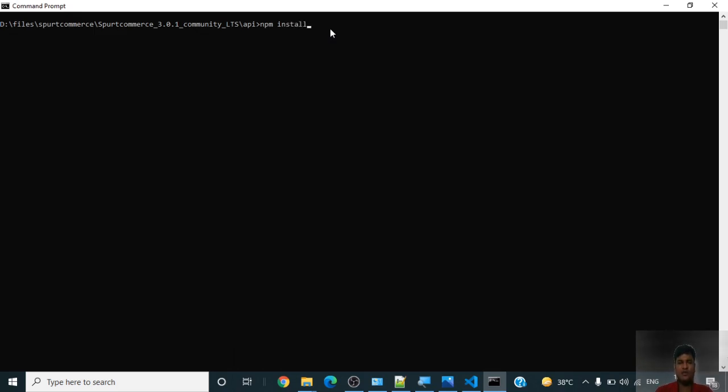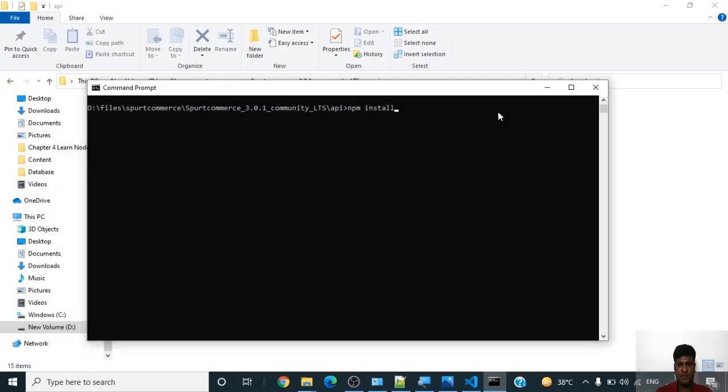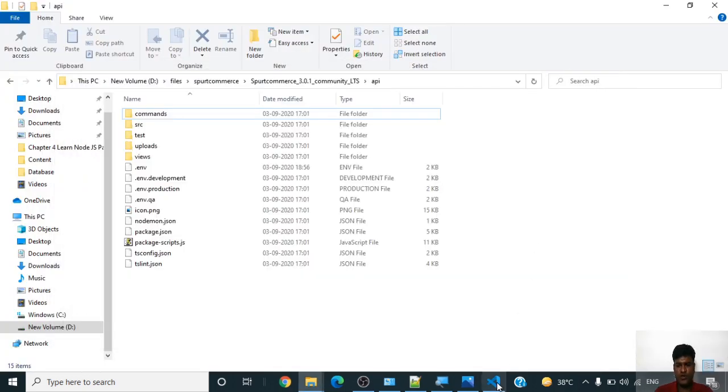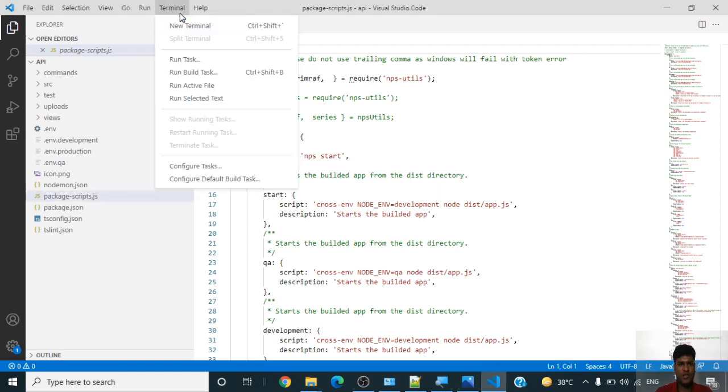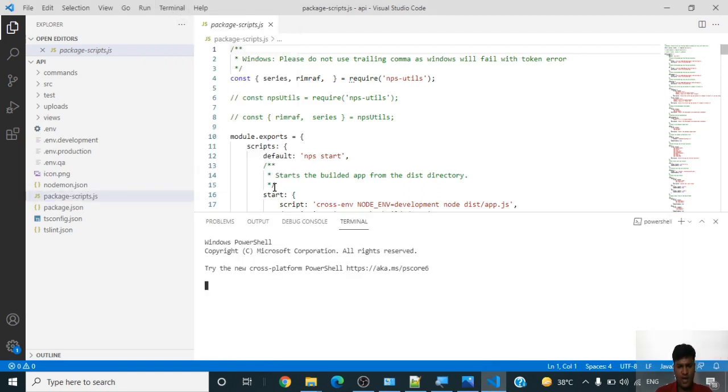Either I can do this job, or, since it is very difficult to maintain the command prompt separately, Visual Studio gives you the option to open the terminal within Visual Studio. You just need to go to Terminal and New Terminal, and the terminal will be opened up over here. It will open directly to the place where you have opened the folder. So for this project folder, it will open directly, and here you can say npm install.